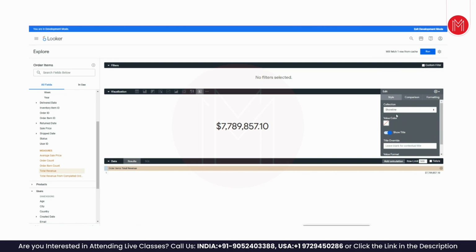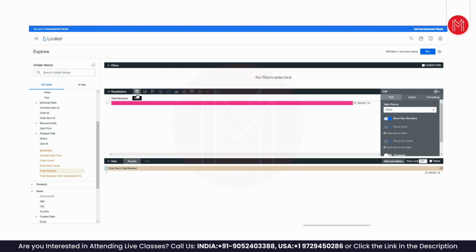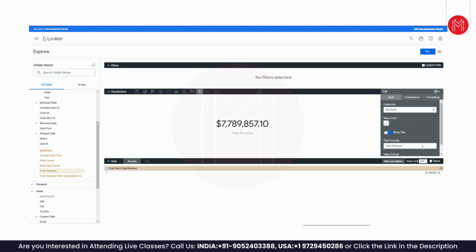Let's say we'll add something because we can't directly understand what this represents, right? This is revenue. What happens if you select the table, the first option? This one. Text. Okay, got you. So I've just added a title here, so we understand what this exactly is.